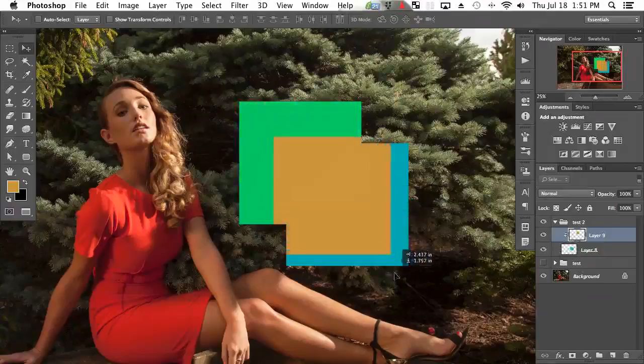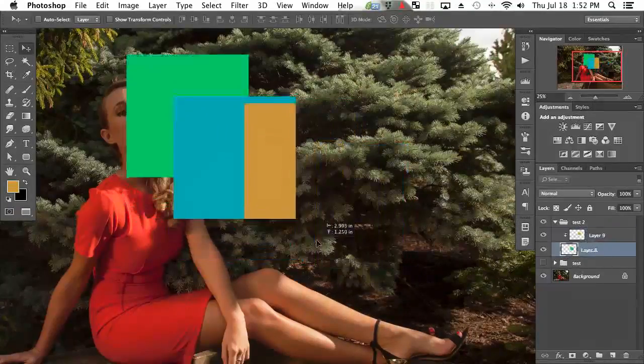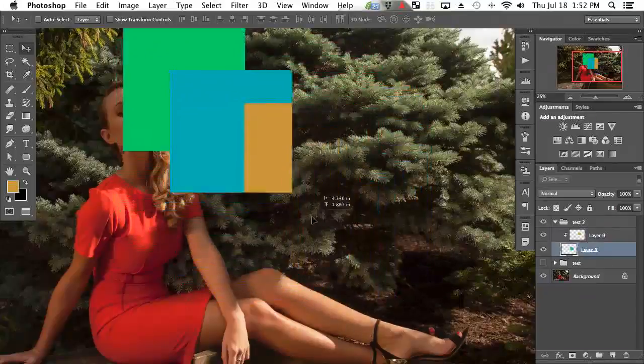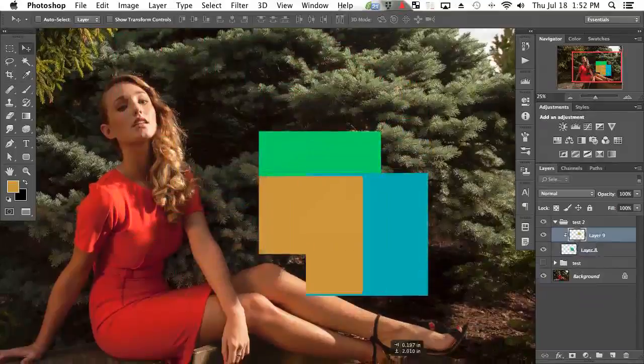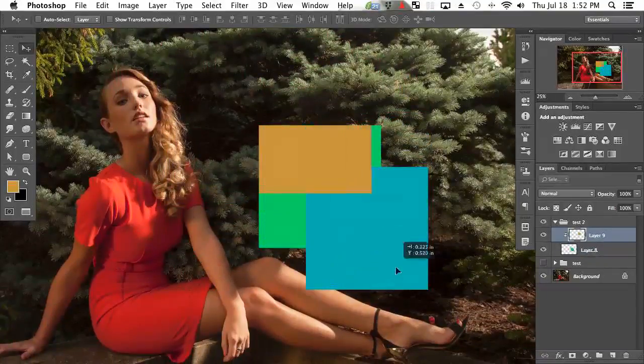So now I can move this square around, but it's only going to be visible where my other squares are visible. I can move the other squares as well too. And that square will stay in place, but it's still only going to be visible where this layer is visible, which is very, very useful a lot of the time, especially when you guys are cutting things out of the background and things like that.